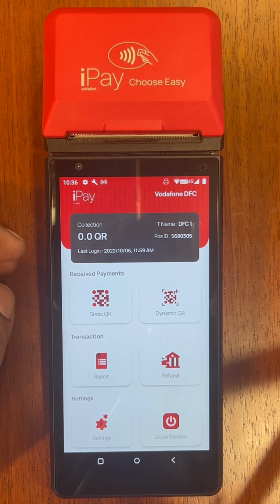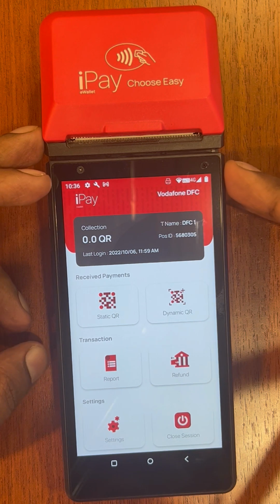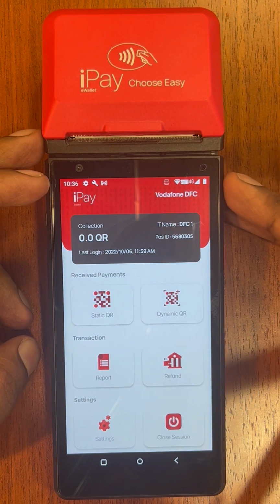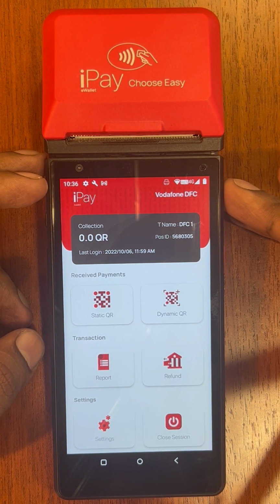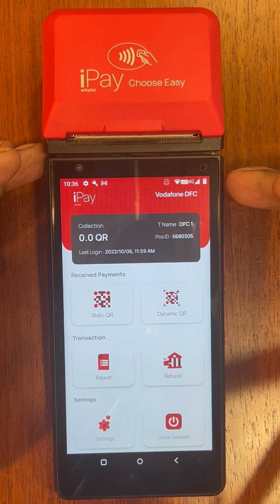Hello everyone. So this video is basically to help you understand the features of the POS machine. We are doing a small introduction video. The subsequent videos will explain how the transaction happens on the POS. But to start with, we need to know the POS features.